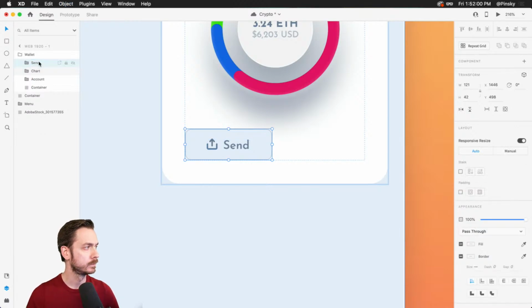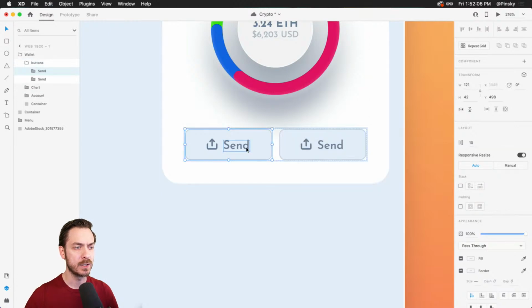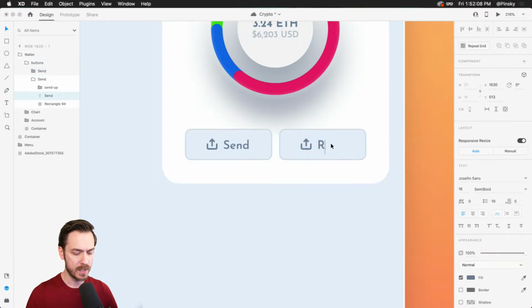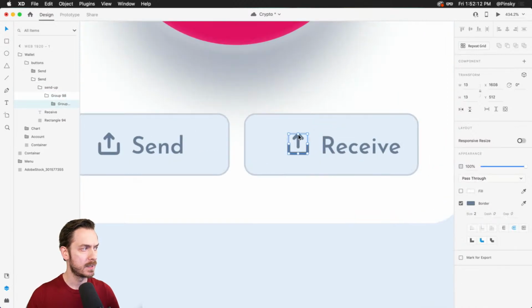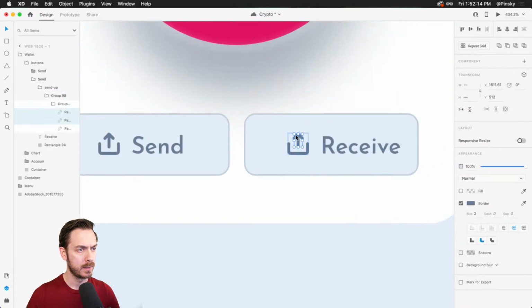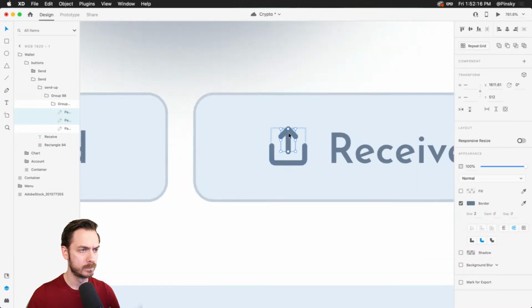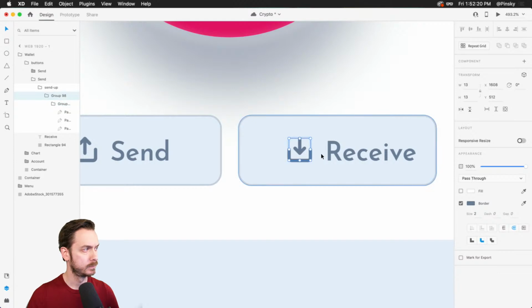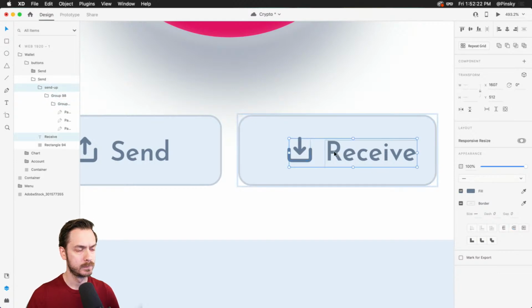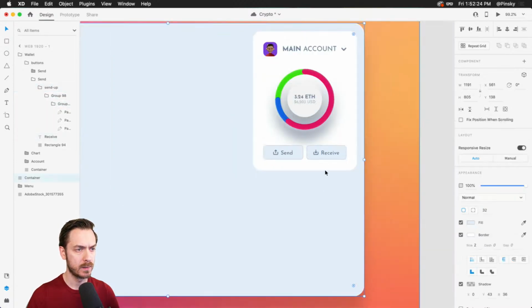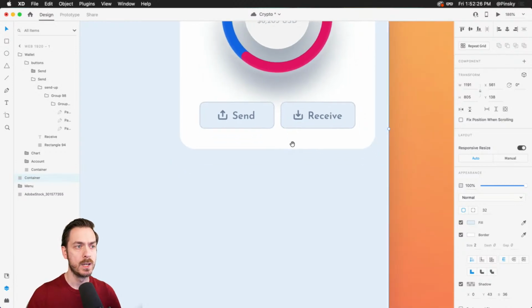I'm also going to pop this into a larger group and call this buttons, and then turn a stack on. That way I can very easily duplicate this, and this will be receive. And maybe I'll just grab this little guy here and flip it on upside down, right? Perfect. All right, that's looking pretty good.